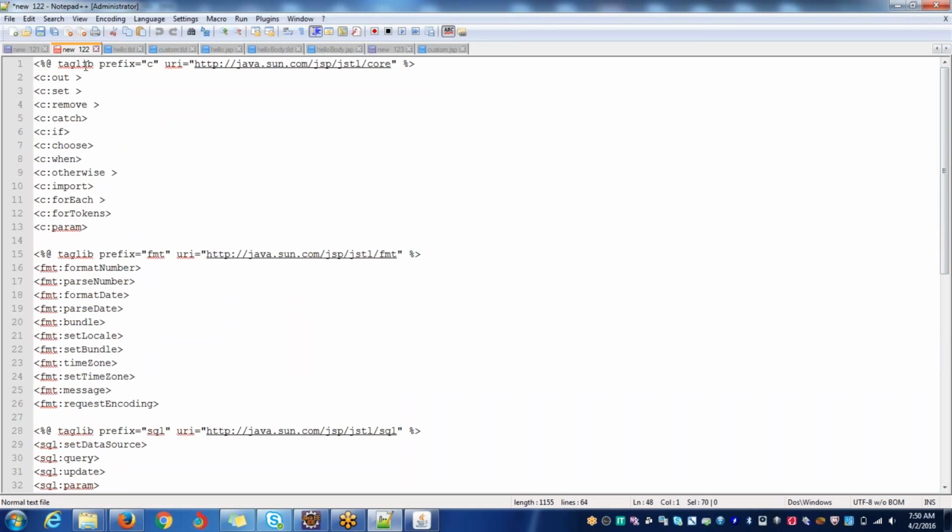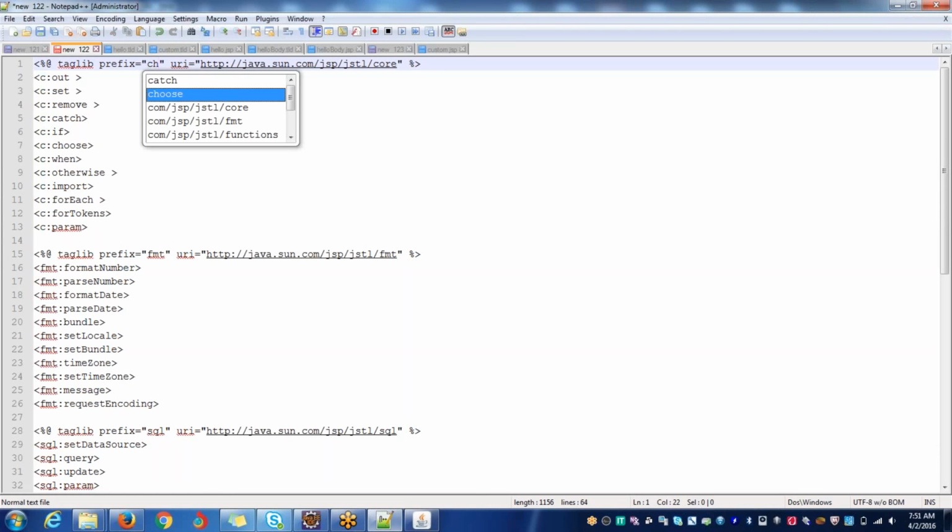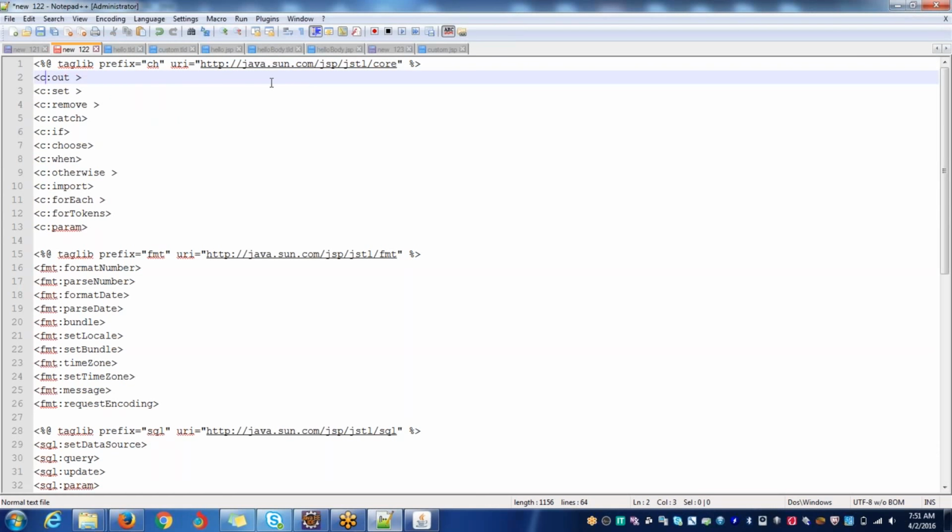Then we can use any name for the prefix here, though it is recommended to use what is given by default, which is c. That makes it easy for the next developer who looks at the code; if it were different, he would get confused. So to remove the confusion, people use the prefix c. You can use any name here, like ch, but then everywhere I need to use ch. It is just an identifier name; there is no importance to the prefix name.